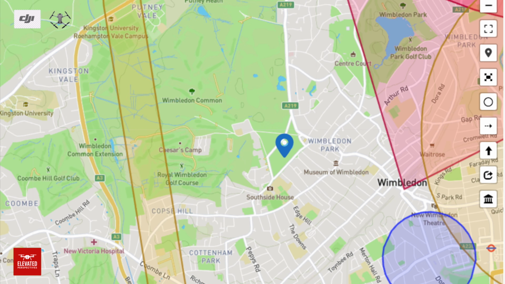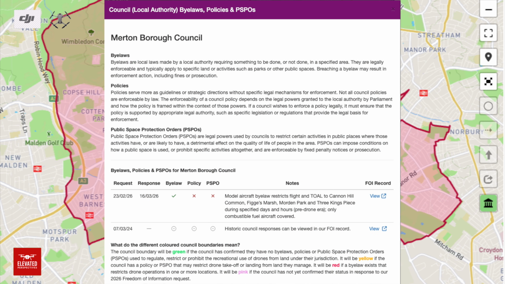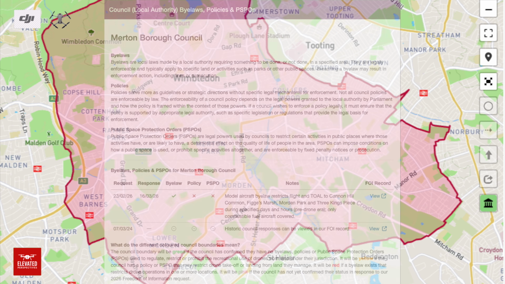And this is the bit most people miss. Even if your airspace looks clear, there can still be local restrictions. Things like council bylaws or public space protection orders. Tools like Drone Scene now include a layer that shows these. So, somewhere that looks fine might actually have restrictions you wouldn't expect.